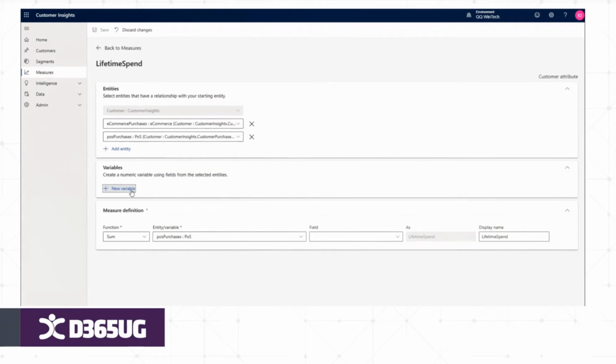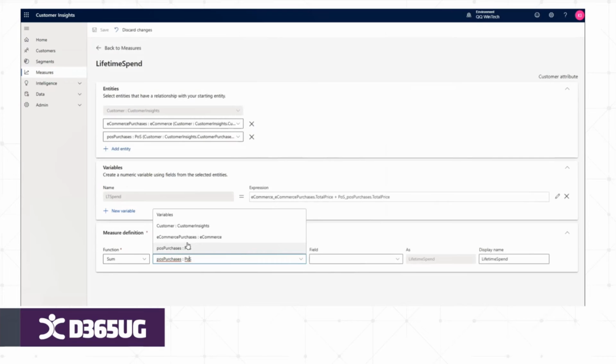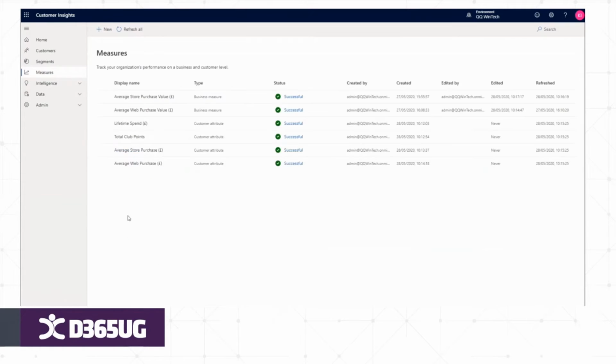Now let's take a quick look at customer attribute. I've pre-built some of the measures already, but I'm at a key stage where I can create a variable. Variables allow us to create expressions that utilize operators to add, subtract, multiply, and bring two fields together from different data sources. This is a great way of making our disparate data sources unified to give us a measurable outcome.